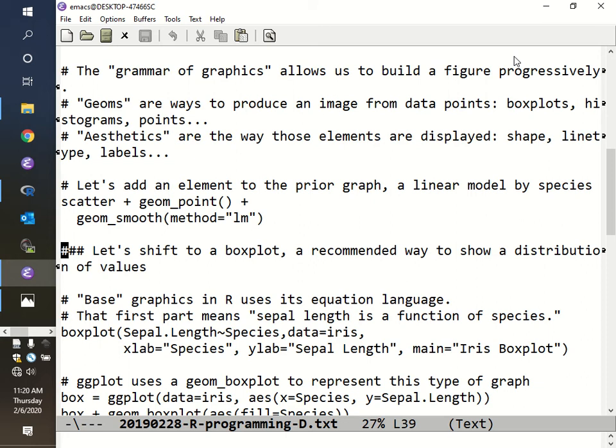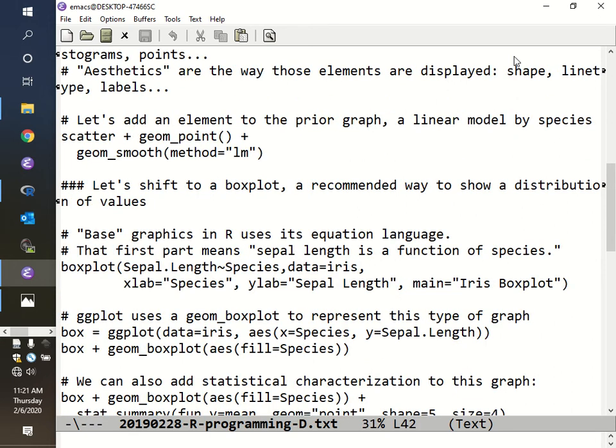Okay, so when people have a distribution of values, I encourage them to step away from dynamite plots and instead use something simple like a box plot. So a box plot, in this case, is going to be operating within the base graphics environment, something that doesn't require Ggplot. And what we're going to use is a function, an equation. So the sepal length is a function of species.